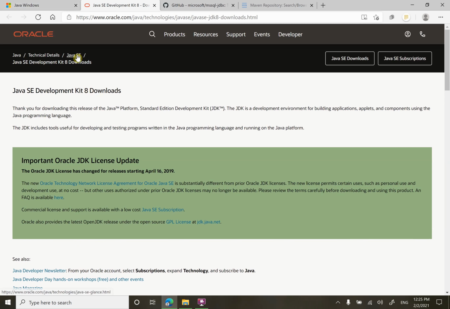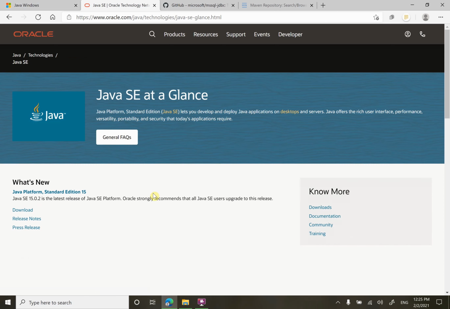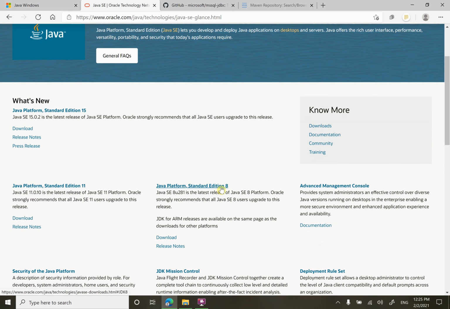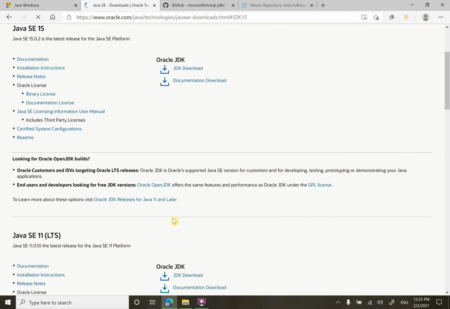So in this case, when we go to Java SE, we're going to look at it and be like, oh my God, we went from 8 to 11 to 15. So I'm going to download the 15 version.